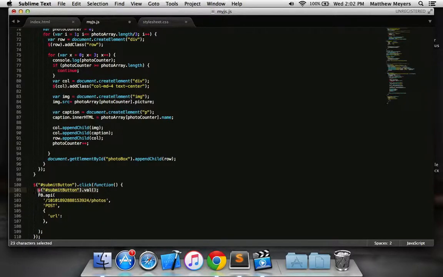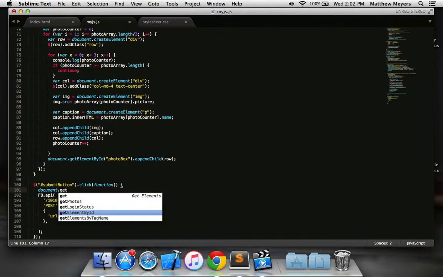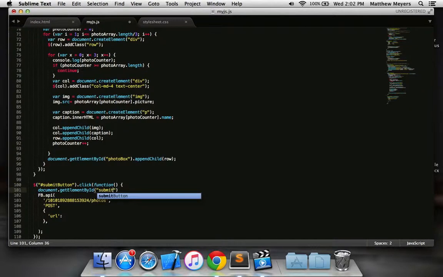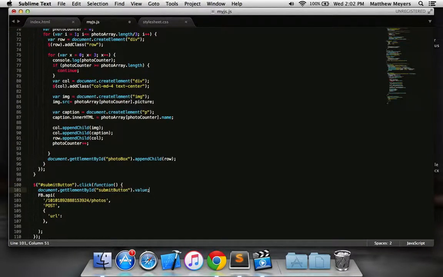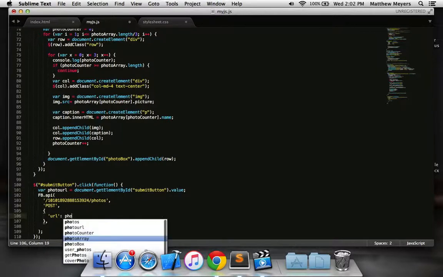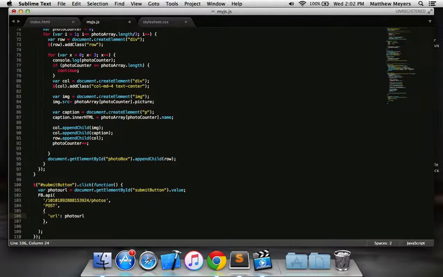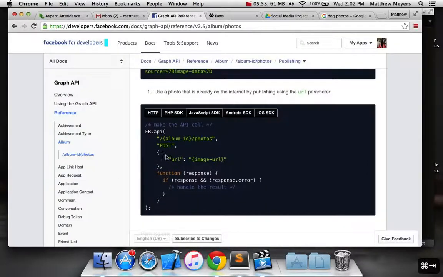or let's do this a lot easier. We'll just say document dot get element by ID, submit button dot value. That's how you get it. And we'll set that equal to a variable. We'll say photo URL. And then in here, that's where that goes. Because whatever they type in there, we want that to be what goes with the request.